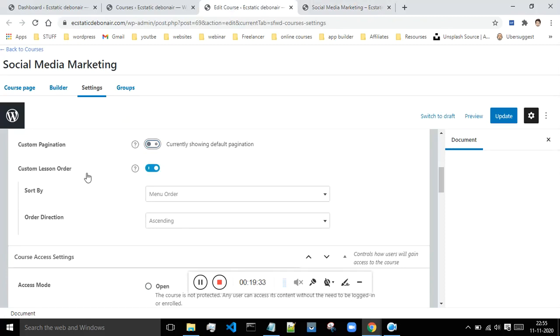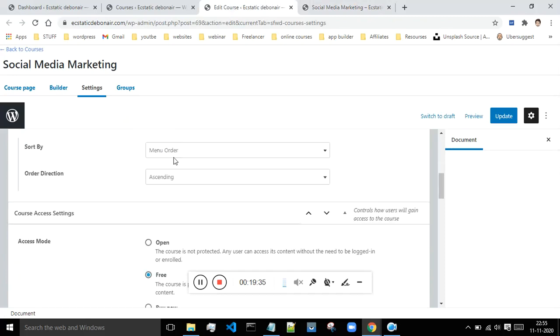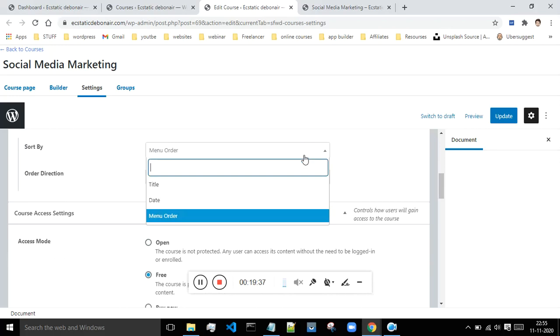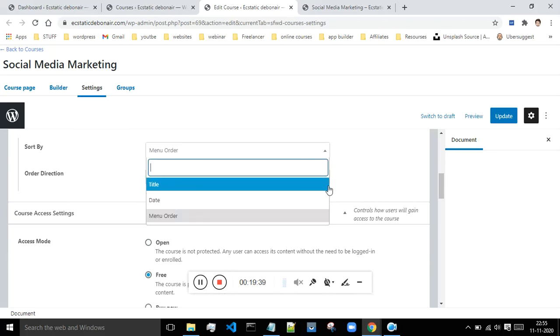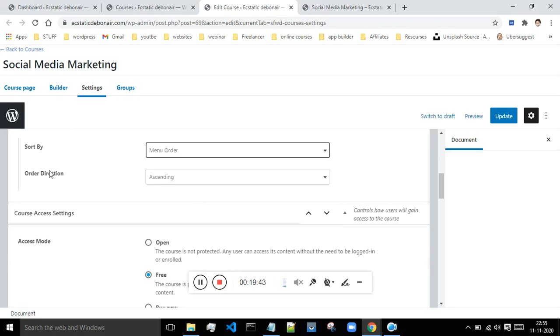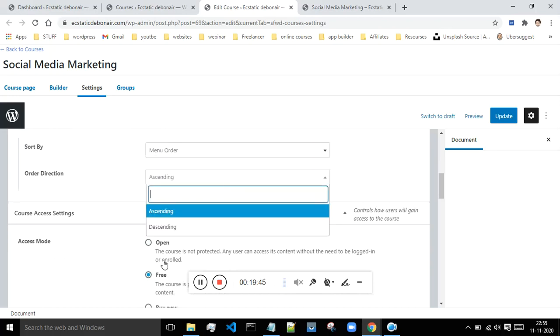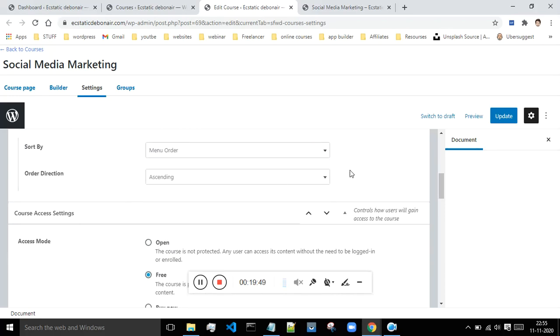And next is custom lesson ordering. You can select this option, which is menu ordering, title or the date. This is basically the sorting process. Just click on menu ordering, and for the order direction you can select ascending or descending, but as of now let it be ascending only.